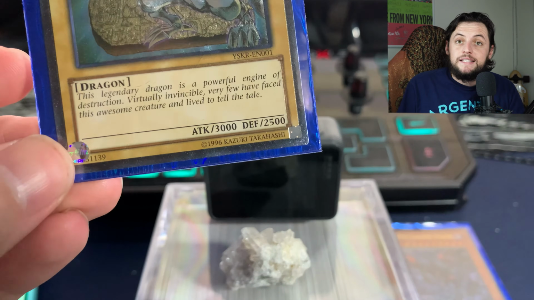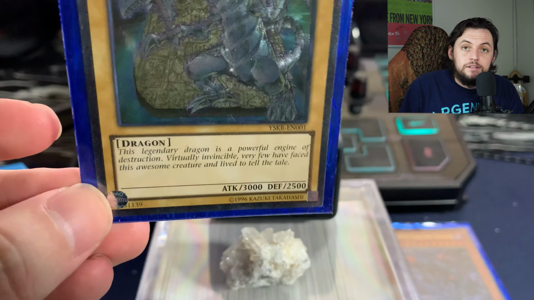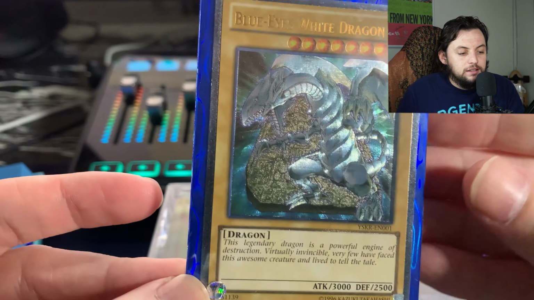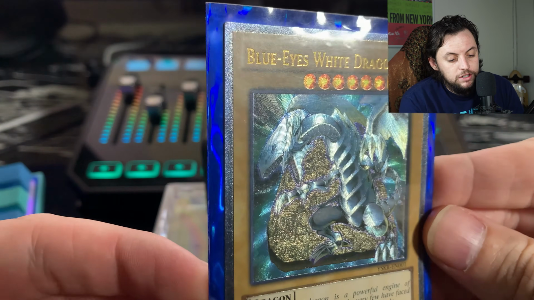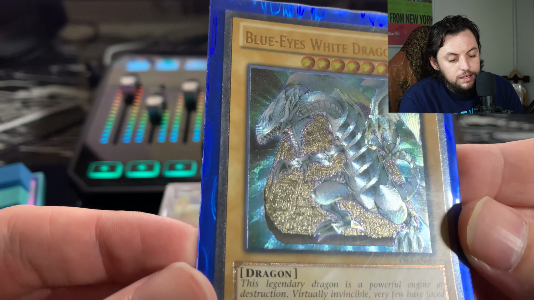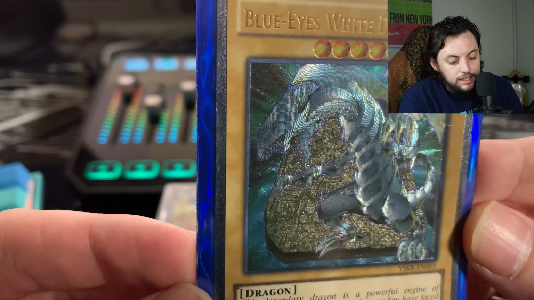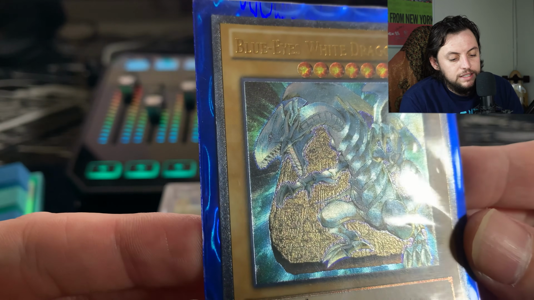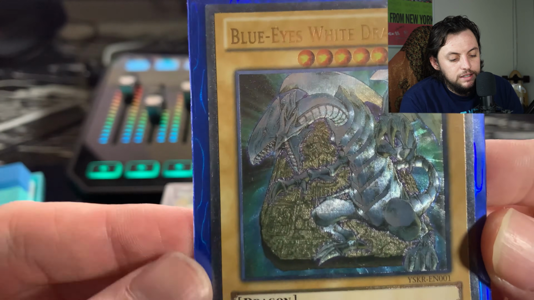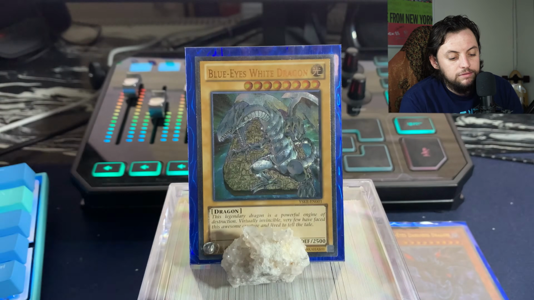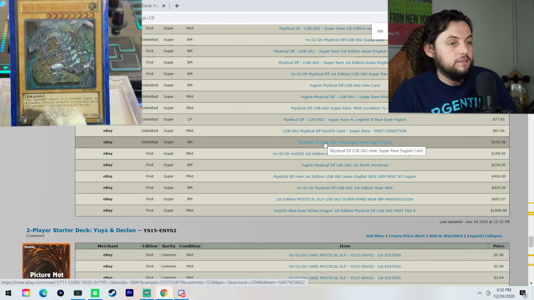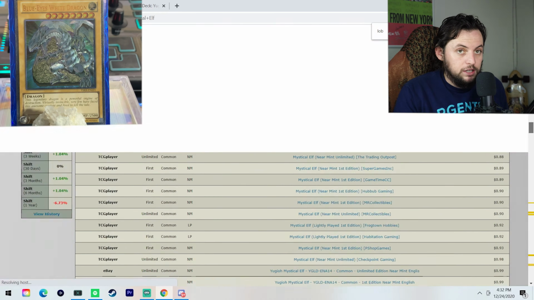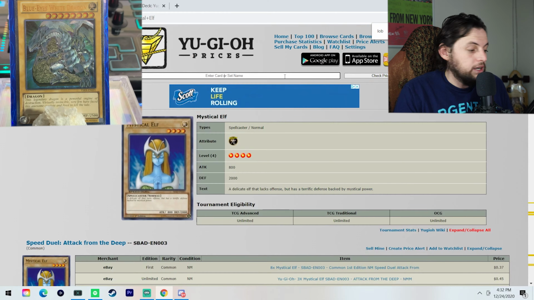This one I actually had sent to me by one of my moderators from my chat. His name is Celis. I went to college with him, good friend of mine. He sent me this Blue Eyes White Dragon that he received. This is a beautiful looking, I want to say secret rare card because of the holographicness of the image. So this is going to be a fun one to look up because there's so many different variants of Blue Eyes White Dragons.